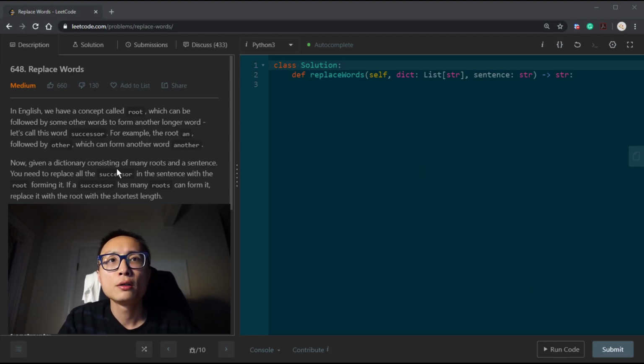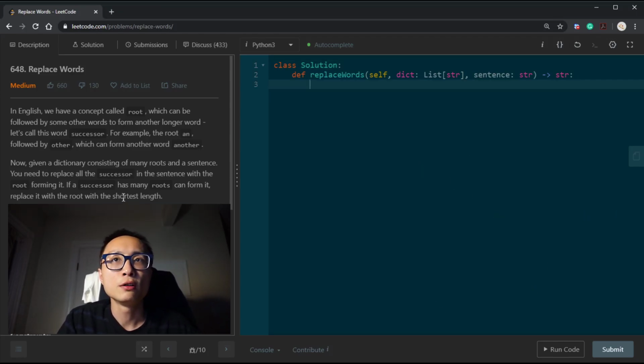Hey, hello there. Today I'm looking at question 648, replace words. So the question is as follows. In English, we have a concept called root, which can be followed by some other words. So the root is a word. The root word can be followed by some other words to form another longer word. Let's call this word successor.